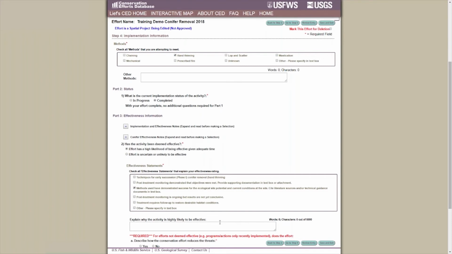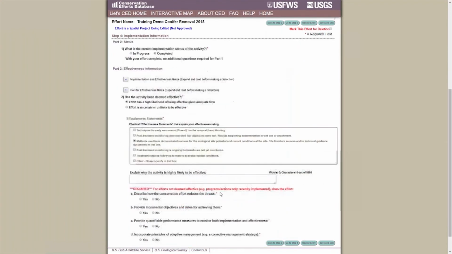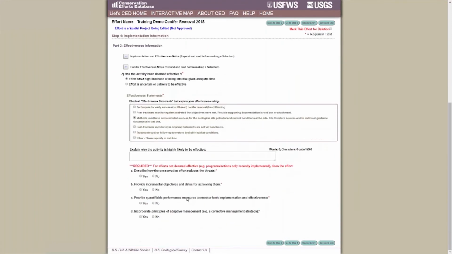We'll say that methods have demonstrated success for the ecological site potential and current conditions at the site. We'll also ask you to cite literature sources or technical guidance. I won't go through that here for the demonstration, but it's pretty self-explanatory. Now, these are questions that we ask to further enforce whether or not an effort can be deemed effective.